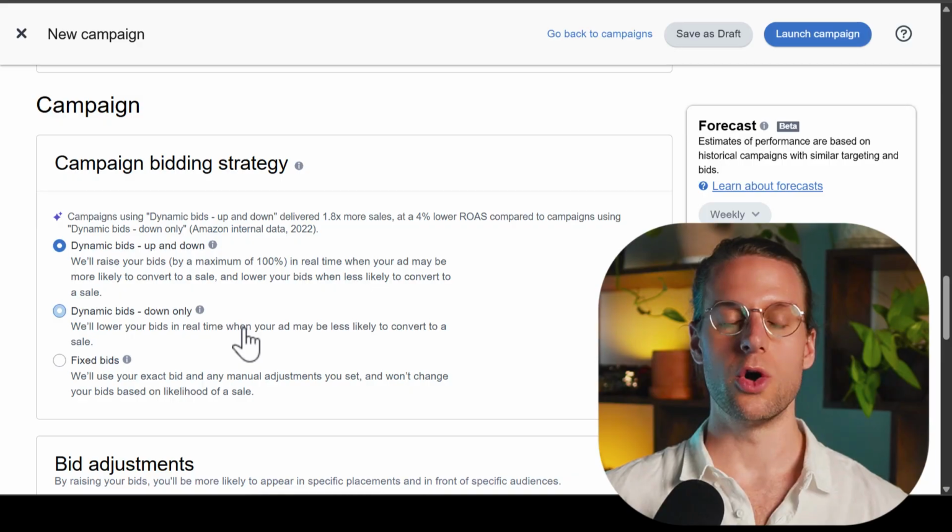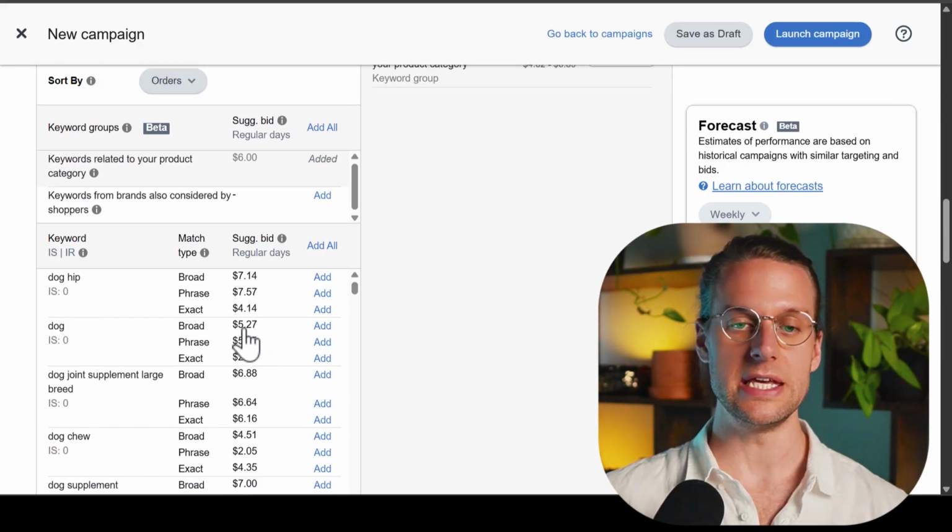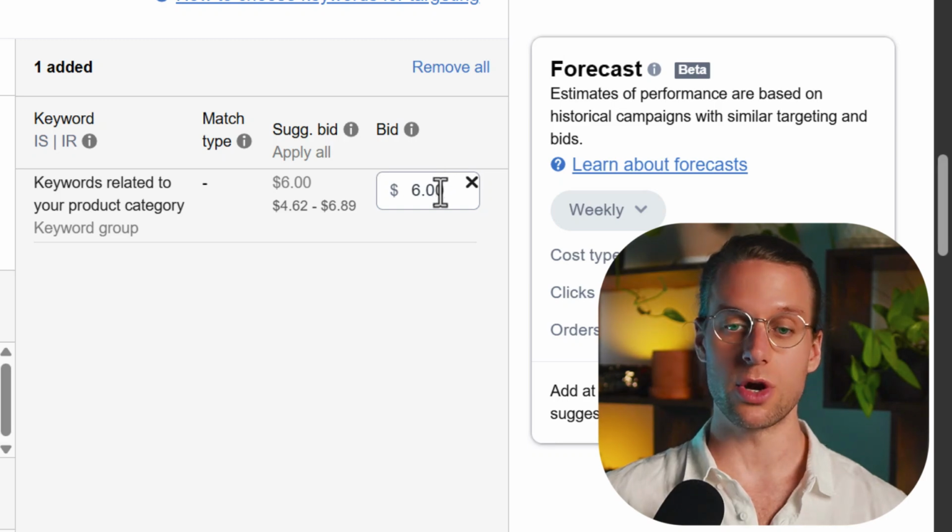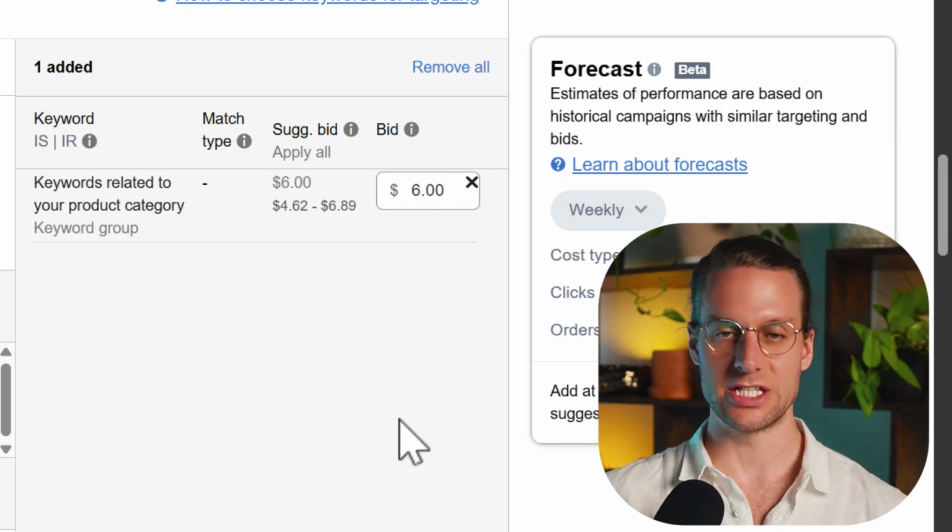So what does this mean? Dynamic bids down only means you put in a bid, but Amazon could decrease that bid. And Amazon claims that the bid is decreased when your ad is less likely to convert to a sale. Now, this also may be bidding less. Amazon may be decreasing the bid when the competitive landscape is lower and less people are bidding high amounts. All this means is the bid that you put in here in this box for whatever target you're bidding on, that's your max bid, but Amazon will lower it as needed.